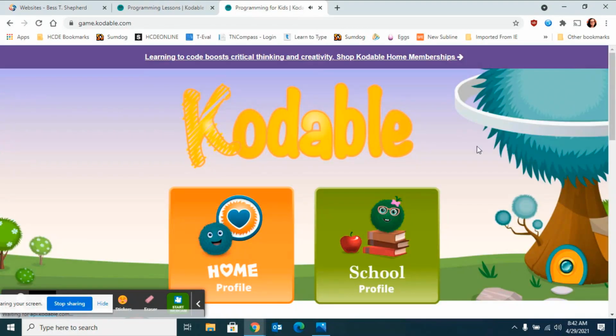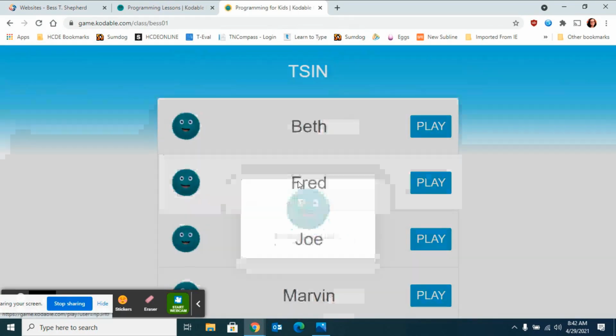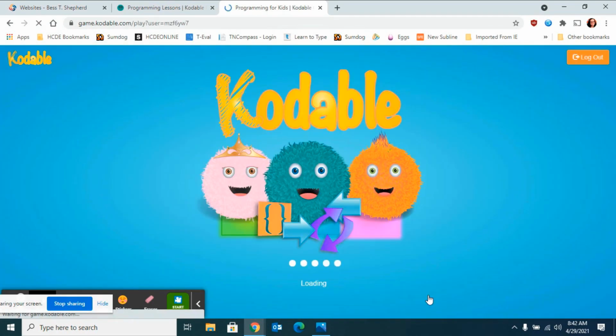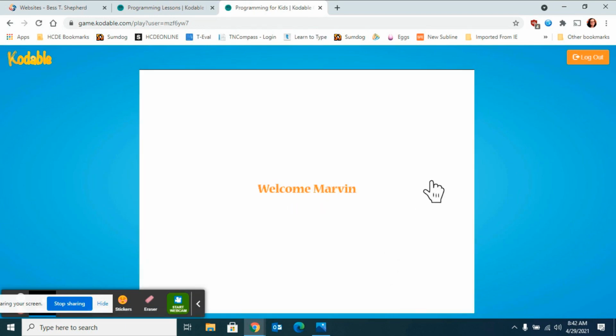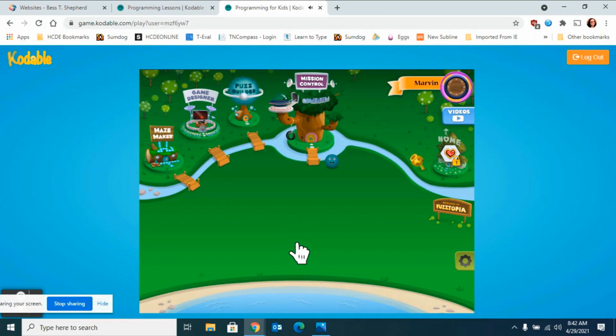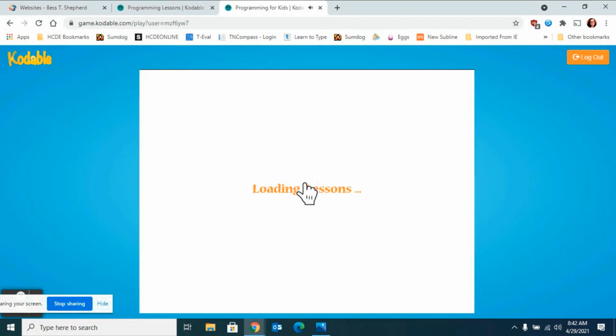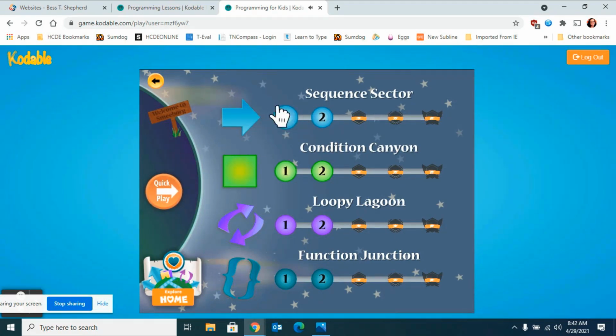Okay, I'm going to log in as Marvin now so that I can skip levels. And the properties are for your fuzz. I'll show you that after you go in, but you click on the mission control and go to Smeeborg. So they have to start off on level 1 and unlock all the puzzles and then go to level 2.